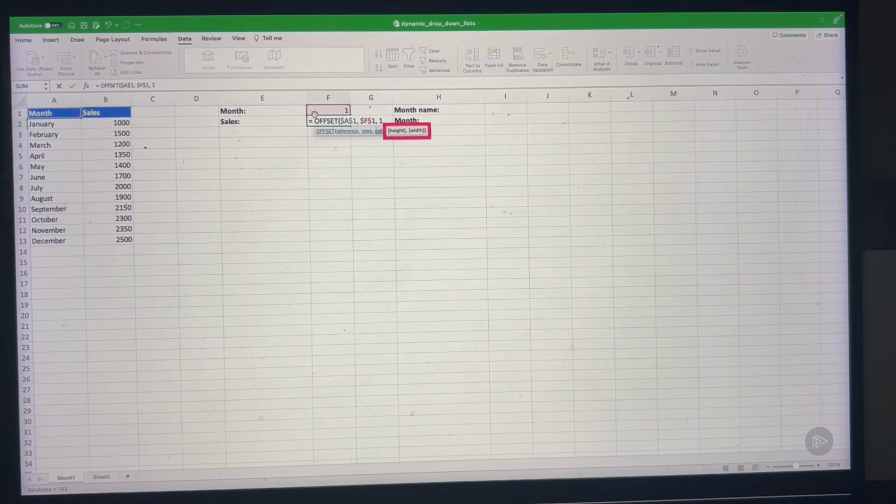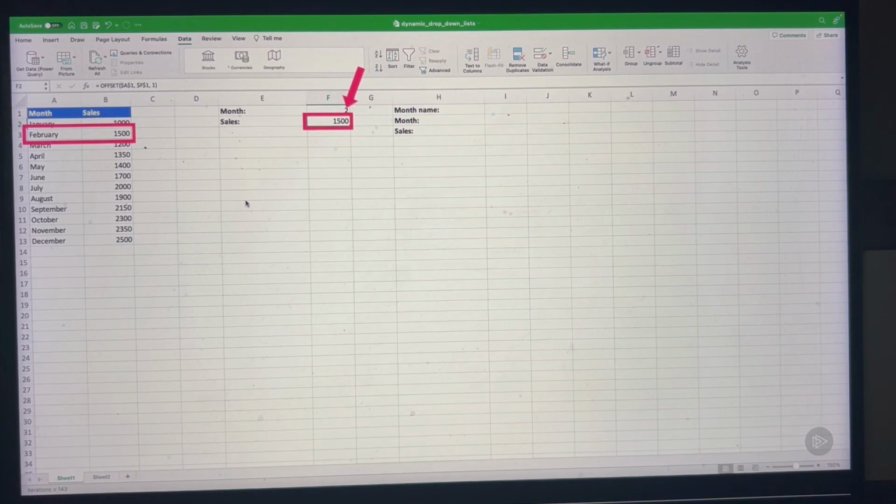There are other optional parameters here, height and width. We don't need to specify those. Let's go ahead and close the parenthesis and hit enter. Observe we have the sales number for month 1, that is January, that's $1,000. Let's change the month to 2, we get the sales number for February. And if you change the month to say 5, you should get the sales number for May, 1400. Seems like our offset function is working just fine.